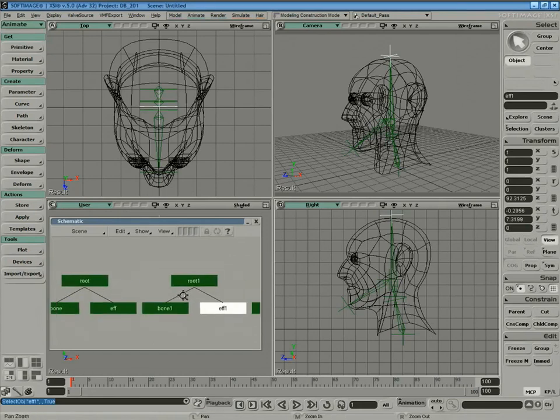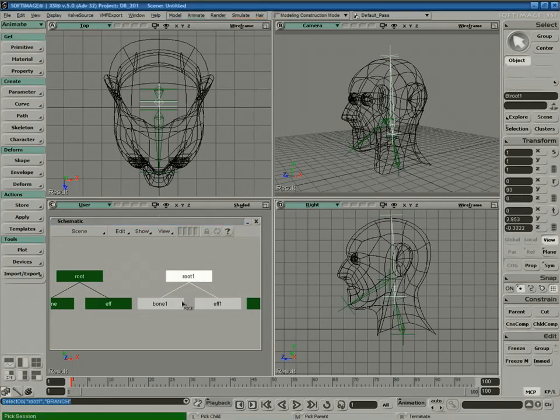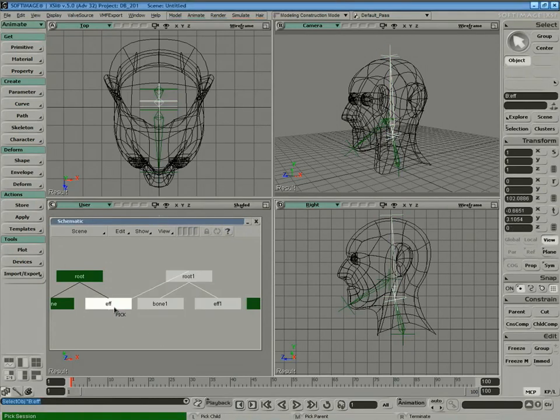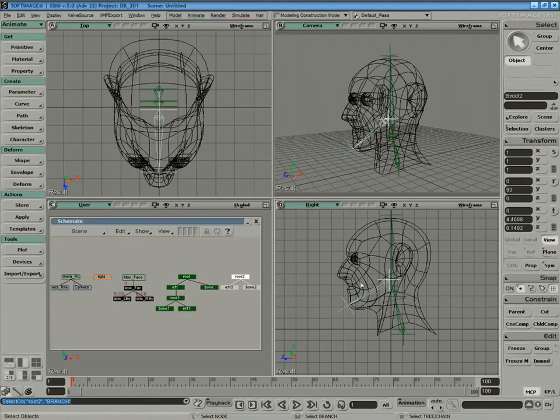And we're going to make the head bone a child of the neck bone. Middle-click the root of the head bone to select the hierarchy, hit Parent, and then middle-click the effector of the neck bone. Now let's make the jaw a child of the head bone by middle-clicking the root of the jaw hierarchy, selecting Parent, and then middle-clicking the head bone effector.